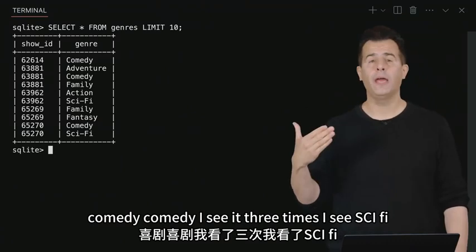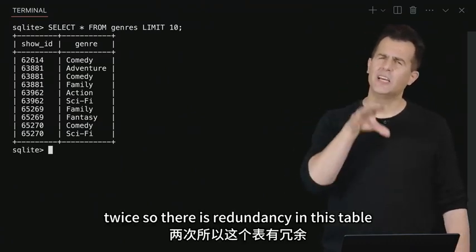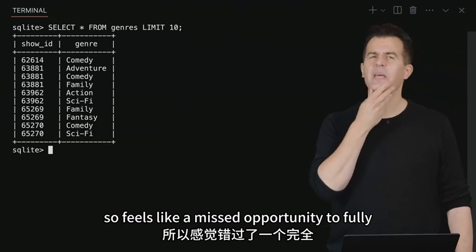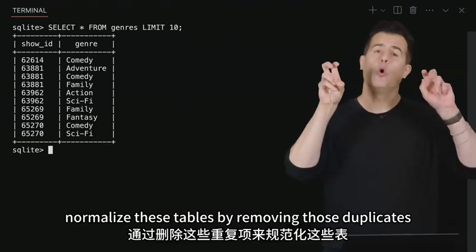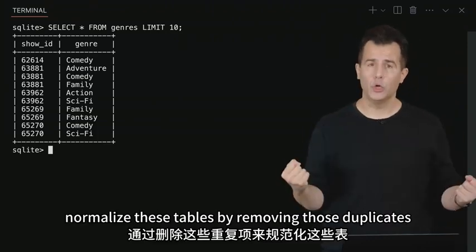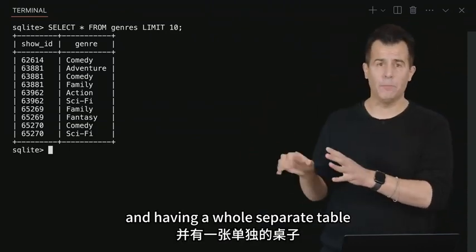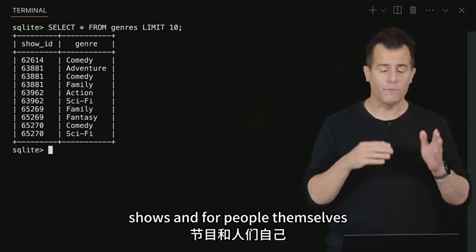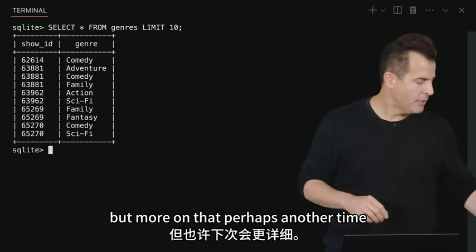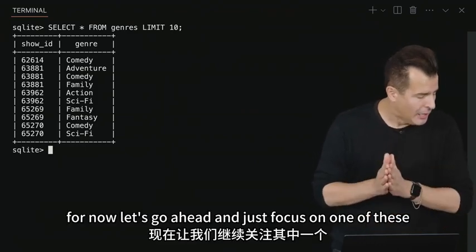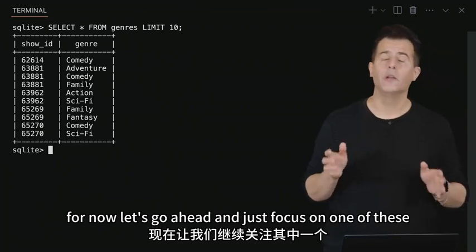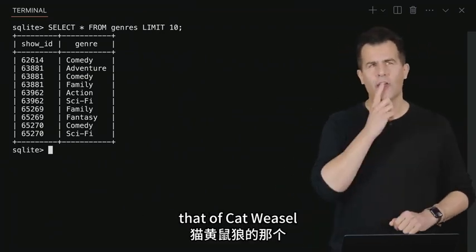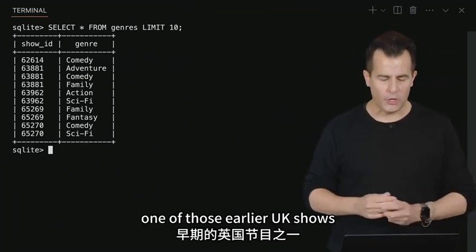I see sci-fi twice. So there is redundancy in this table, so it feels like a missed opportunity to fully normalize these tables by removing those duplicates and having a whole separate table, much like we have a whole separate table for shows and for people themselves, but more on that perhaps another time. For now, let's go ahead and just focus on one of these TV shows that we saw earlier, that of Catweasel, one of those earlier UK shows.